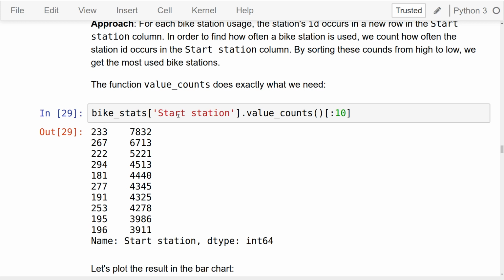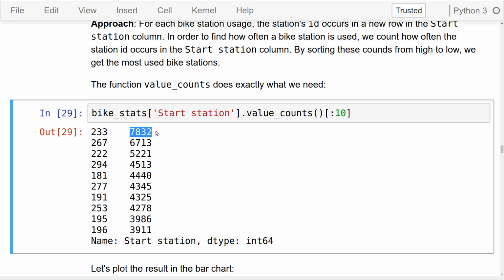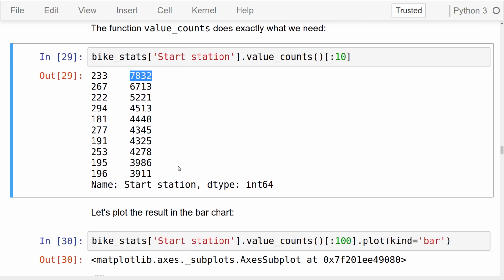What that returns is, for each start station, how often that start station occurred in the data. In particular, station 233 was used 7,832 times. The next one was used 6,713 times, and so on. I restricted it to the top 10 here. So this is how you can get the usage of specific columns.